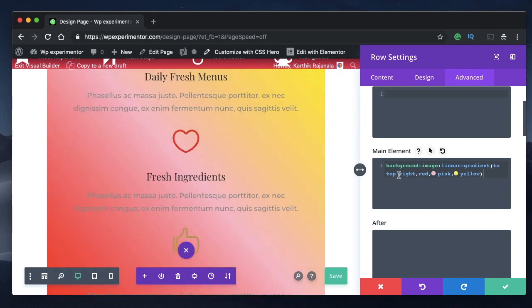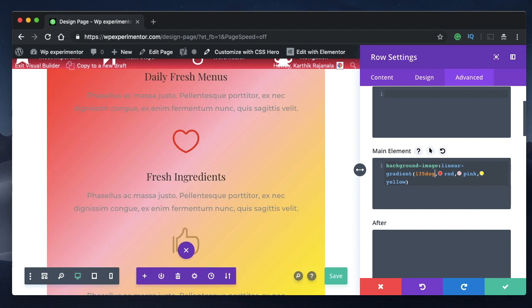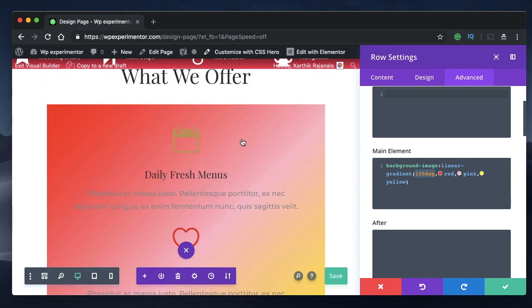And instead of saying to top right or anything, you can simply specify an angle at which the gradient should be applied. So you can simply say a number followed by DEG, which stands for degrees, the amount by which the gradient should be rotated.